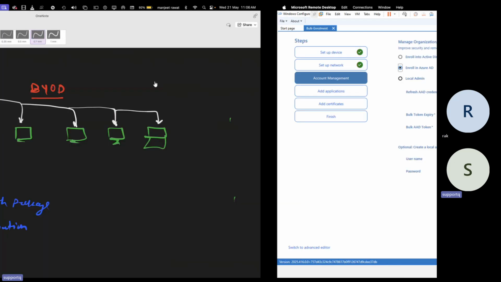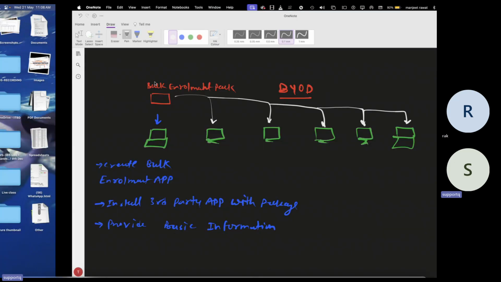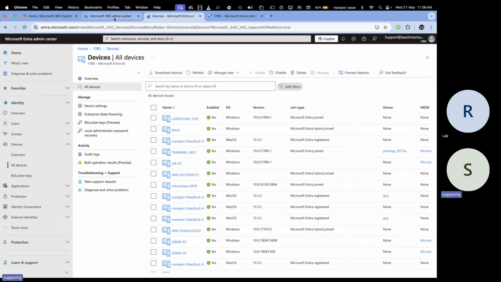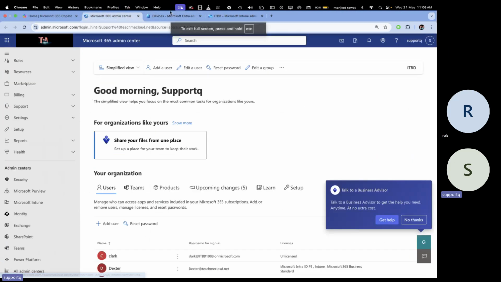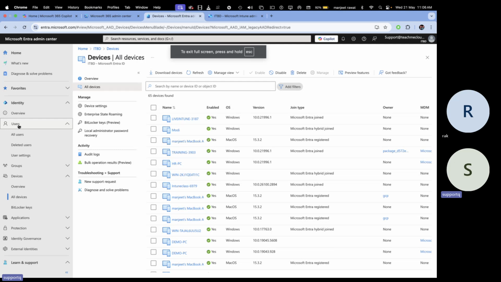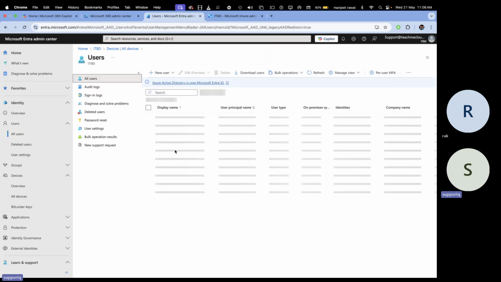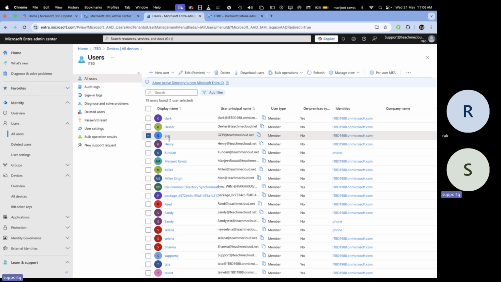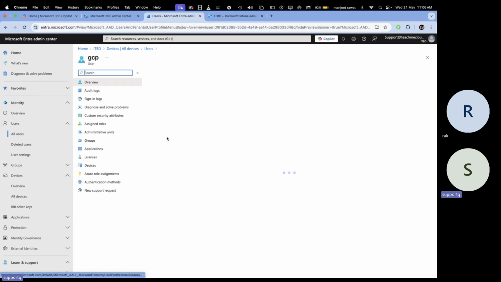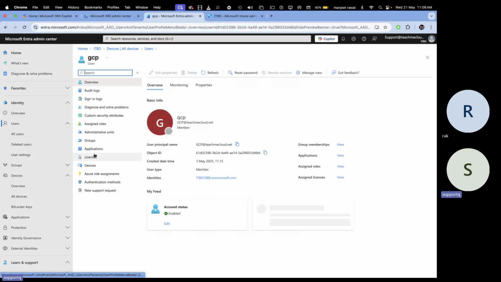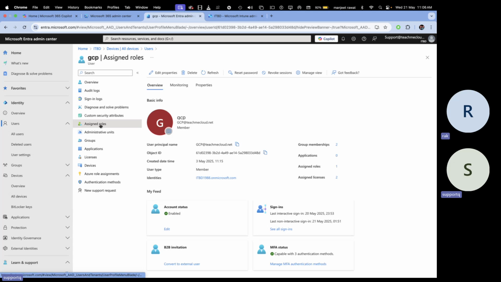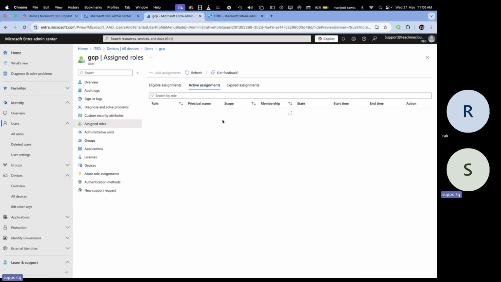Also, over a Microsoft 365 portal or over the Microsoft Entra Admin Center, you need to create one user, and the user must be part of global administrator. This is mandatory. I have already created multiple users, like GCP is our user that I created, and this user is a member of global administrator, and I also assigned a Microsoft Intune Plan 1 or Plan 2 license for this user.